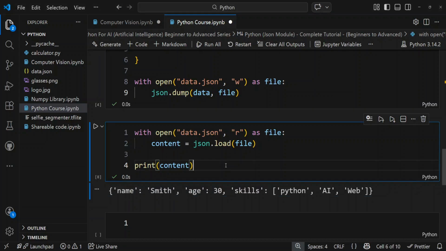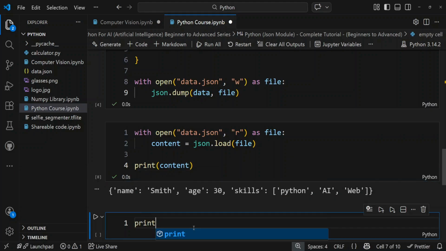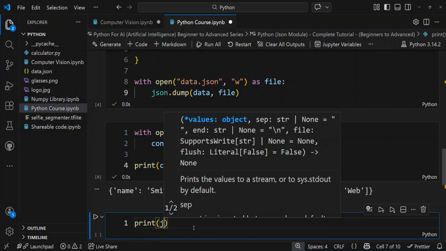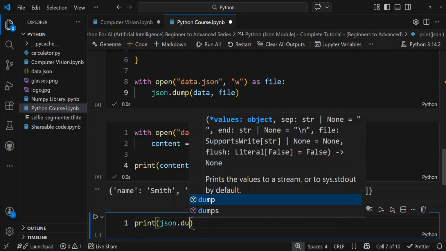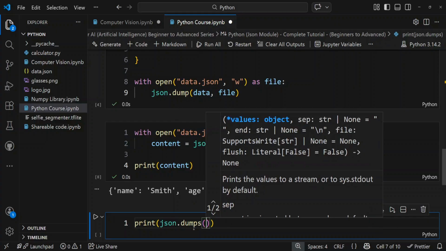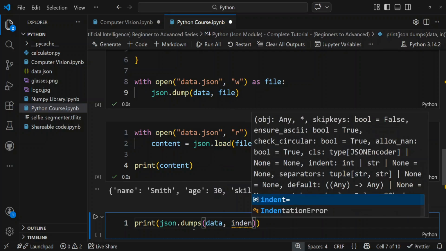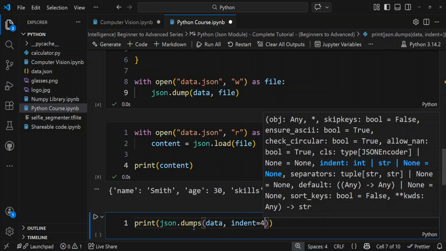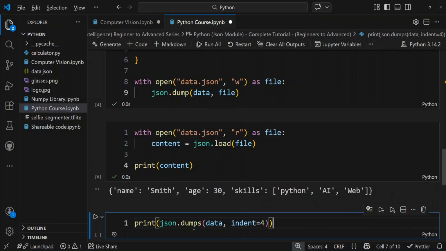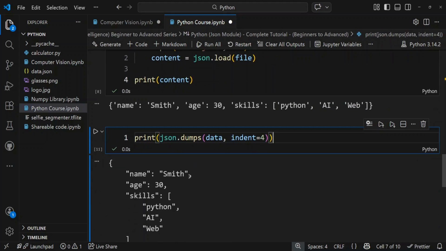Sometimes JSON data looks very messy, but we can format it and add spaces to it to make it more readable. Let's say print json.dumps, and then we'll provide data, and then indent is equal to, let's say 4. Now let's execute the code and we got the data in a more readable way.